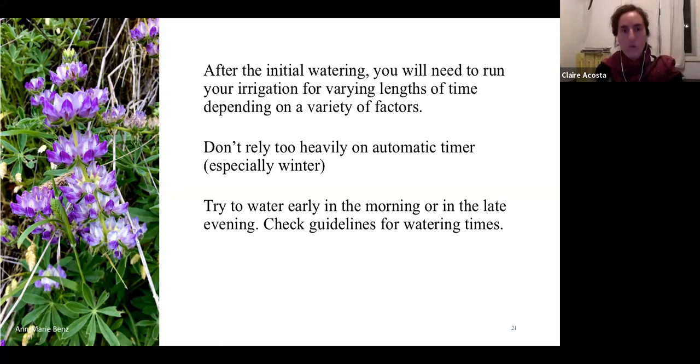And a little tidbit: it's important not to rely too heavily on an automatic timer, especially in winter, because you're lending yourself to over irrigating. It's so easy to forget. In a winter like this, where it's only started raining now, you could say, oh, I'll turn off my automatic timer when the rain comes, and then you just forget. So don't rely on it too much. That goes back to the point that we really want to emphasize checking the soil and monitoring it yourself, so that you can get a sense for when something needs to be watered.